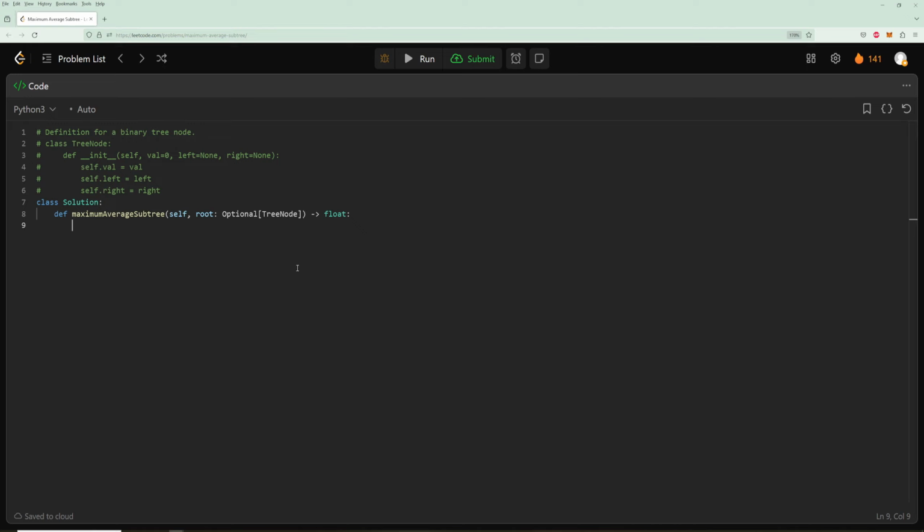So what we need here is we need a result, and then we need a traverse function. So we'll say def traverse. It's going to take in a node. And if the node doesn't exist, then what should we be returning? Like, what's the total number of nodes? So if the node doesn't exist, we can just return 0 and 0, right? 0 nodes and a total of 0. Then we need to actually have this non-local result that we need to access.